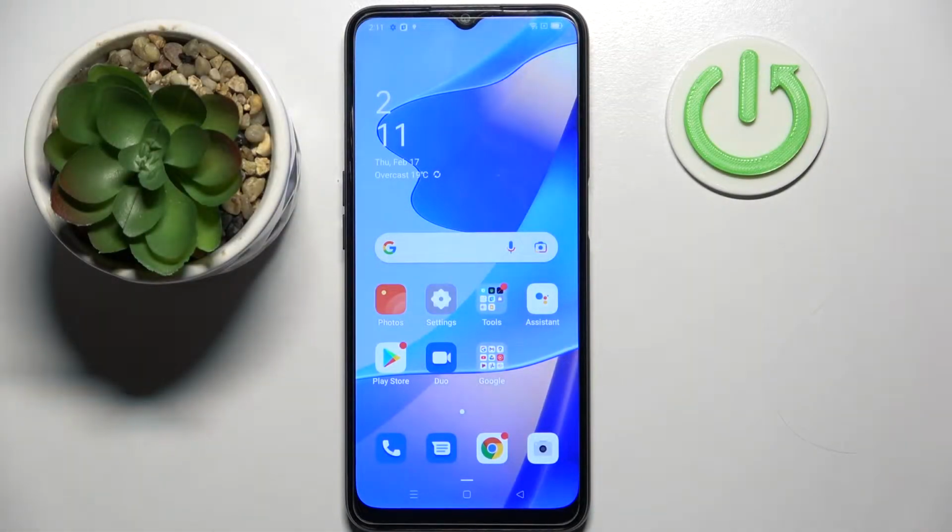Hi! In front of me is OPPO A16 and today I would like to show you how you can set up an alarm clock on this device.